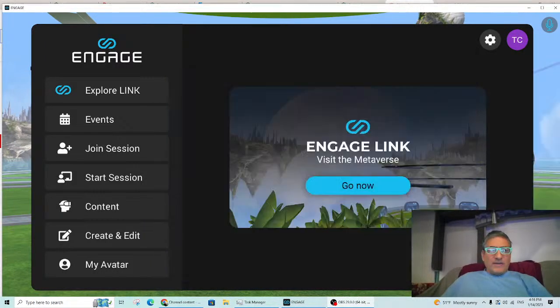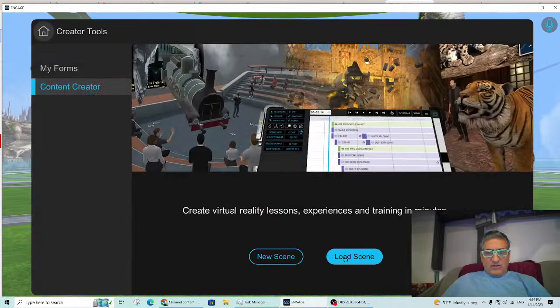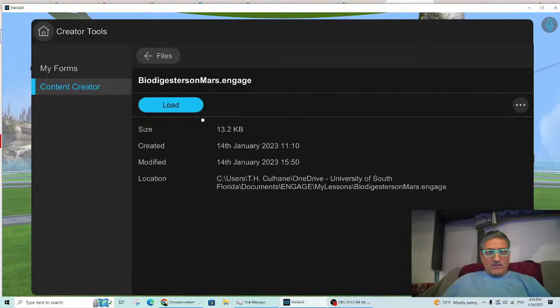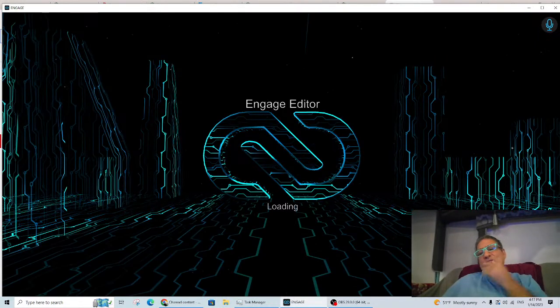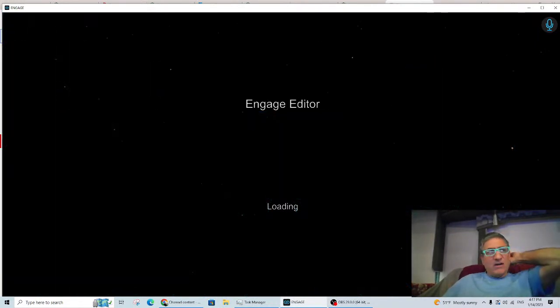Okay, let's see if we can make this work. We're going to go to Create and Edit when we get to Engage. And we're going to go to Load Scene and load the scene called Biodigesters on Mars that I started. I used the template of Mars, and hopefully things will work. It's a bit kludgy. I tried it in the VR yesterday and the Oculus and had a few issues.